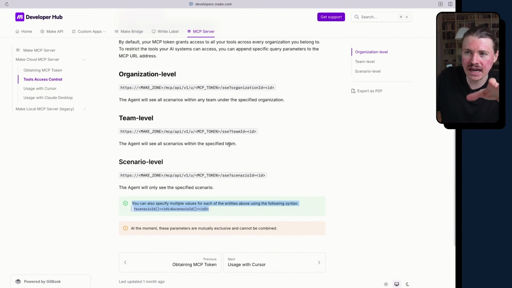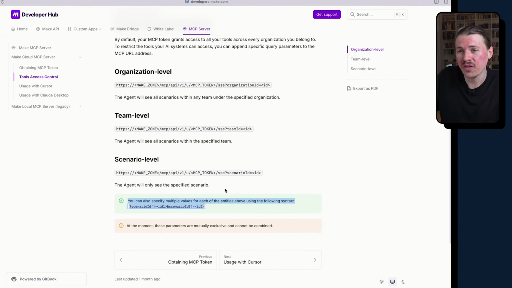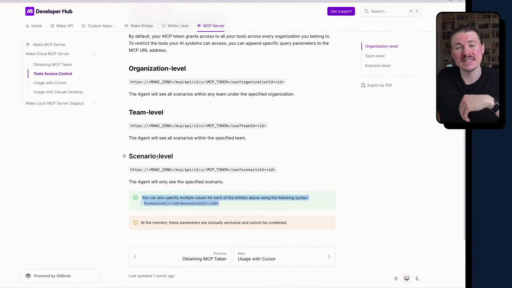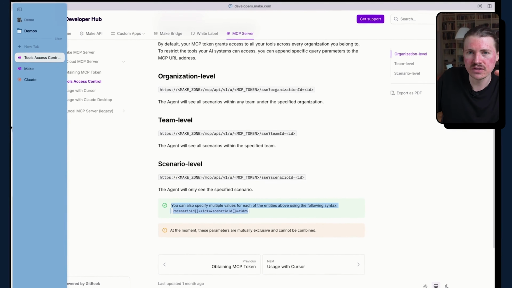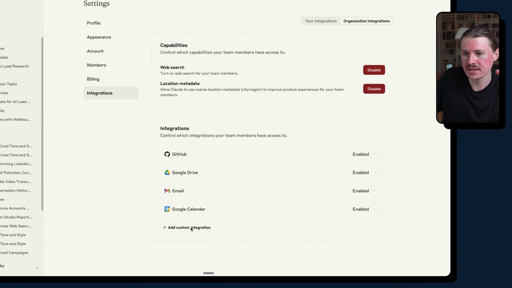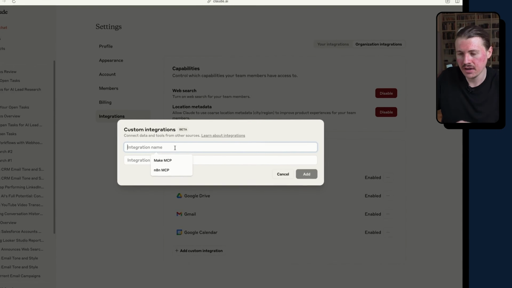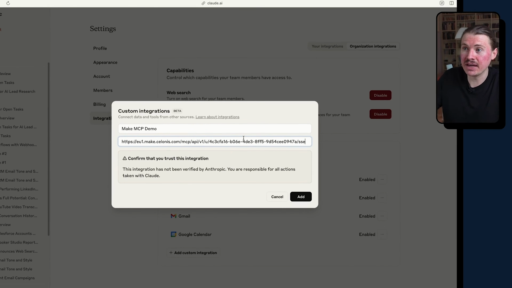But I would say the most scalable, you probably wouldn't want to give access to a whole organization. And on the flip side, scenario level means every time you create a new scenario tool, you need to go back into Claude and edit the URL. So I'm going to stick with the team method. So first of all, I'm going to head over to Claude and add the integration here. So I'm going to add my custom integration, call this one Make MCP Demo. And this at the moment is that base URL that gives access to everything.